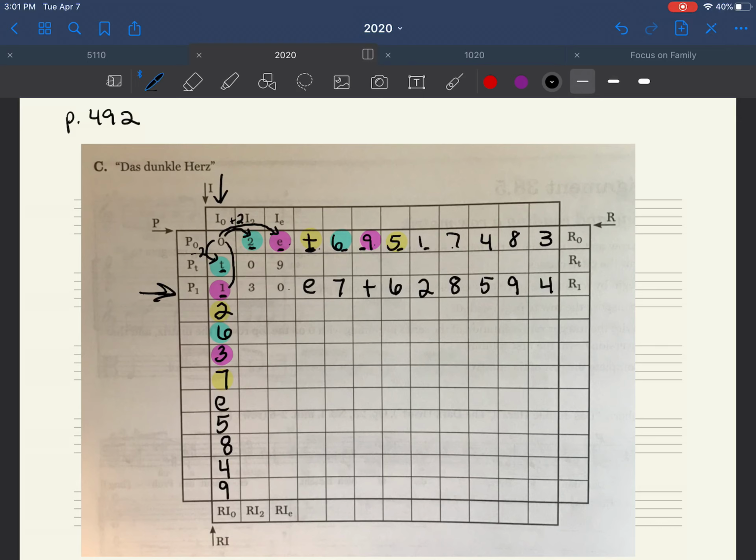Next, I'm going to find row 2, which conveniently is the next row down. Again, I'm going to take all the members of P1 and add 1 to everything. So 1 turns into 2, 3 turns into 4, 0 turns into 1, and so on down the row.